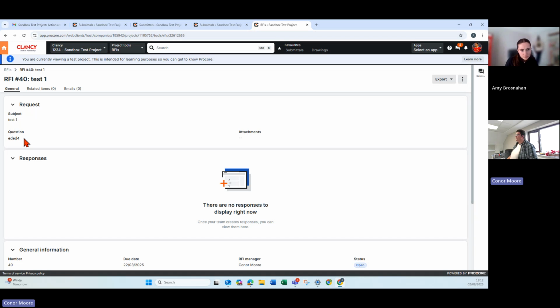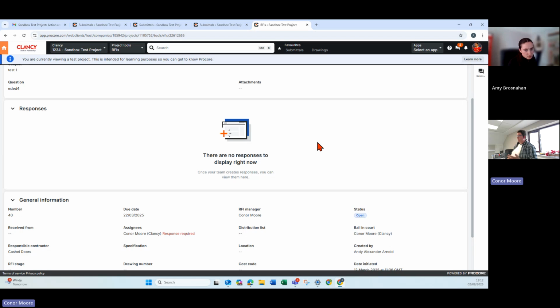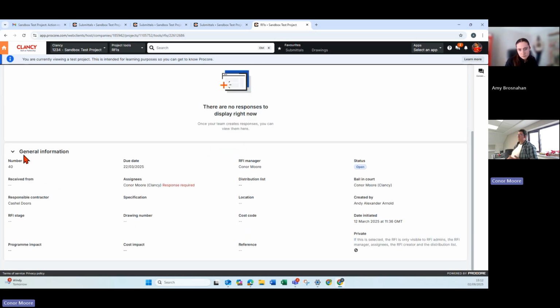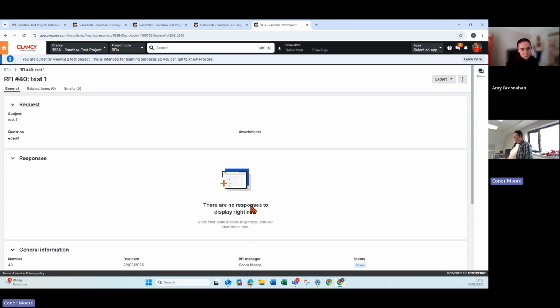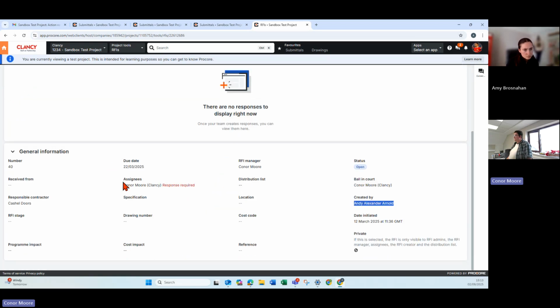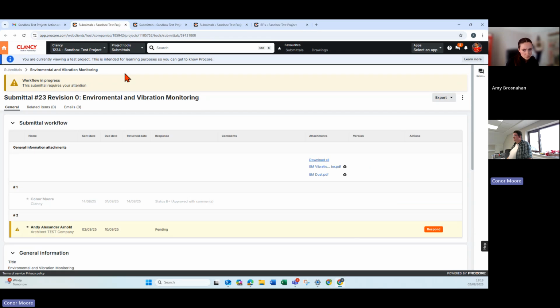Hopefully, it'll be a proper question. Any attachments would be listed here. Any previous responses would also be listed here. And then down here, you have the general information regarding this RFI. You can see stuff like who the RFI manager is, who the assignee is, who's got the ball in court, who created this RFI, all this kind of stuff as well. So that's how you quickly get into an RFI. I'm just going to see if there's one I can go into.